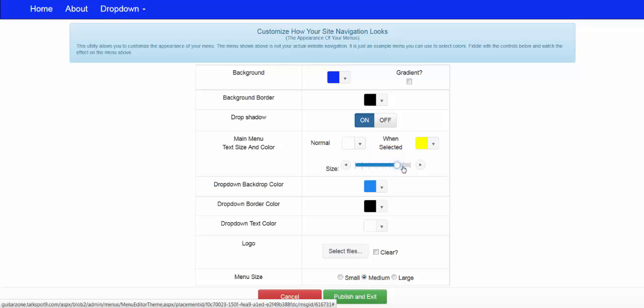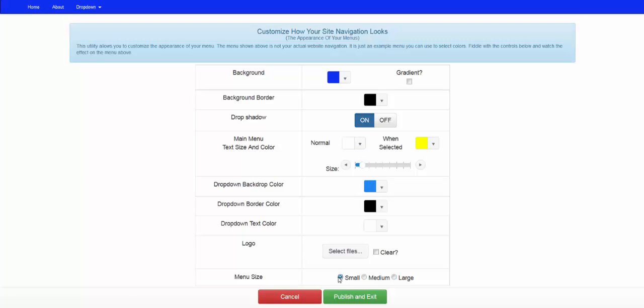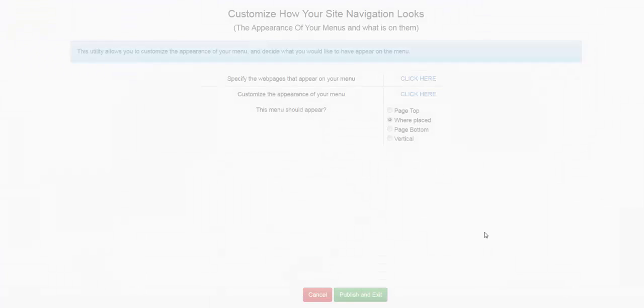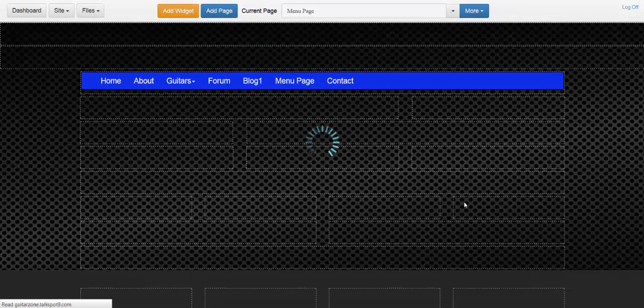So you can up the font up to 24 here, make a large menu. You can go down to 8 point, it looks like. Make a small menu. It's pretty flexible, but I'll just stick with a medium with a little larger font there, and then hit publish and exit here. And then once again, publish and exit to get out of the menu widget.